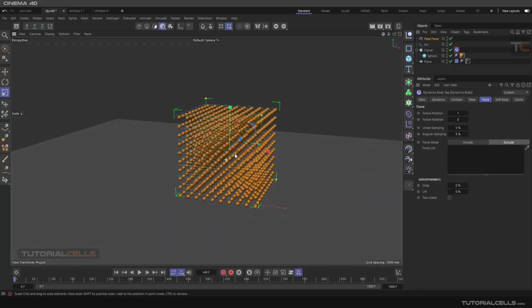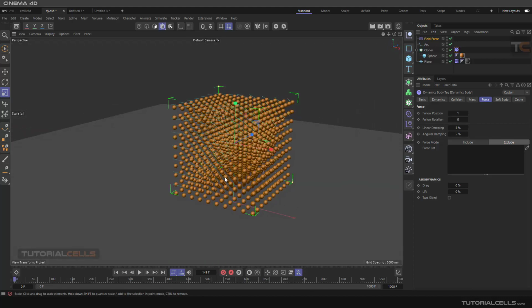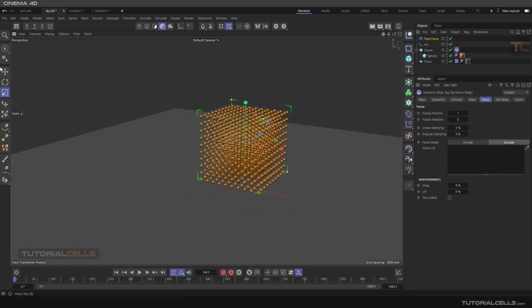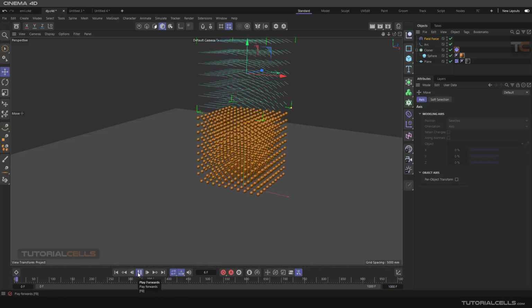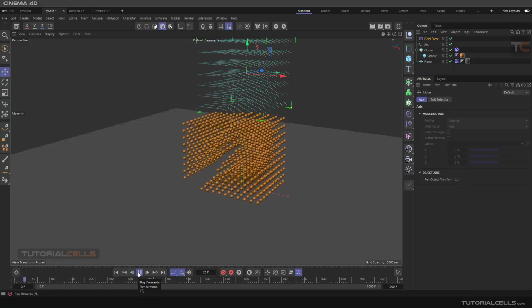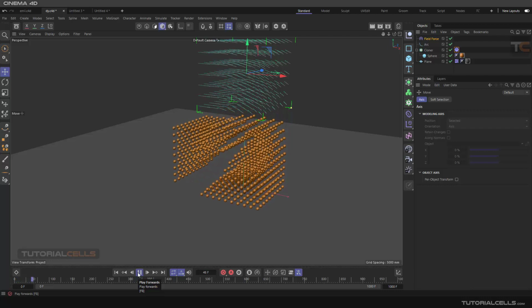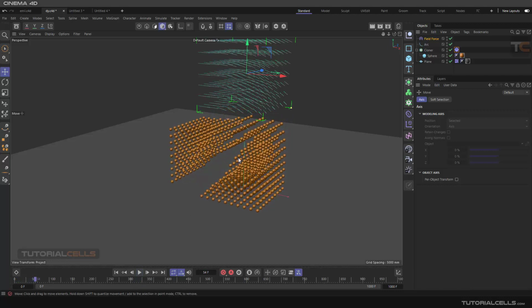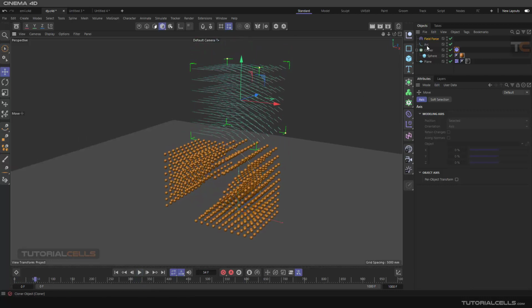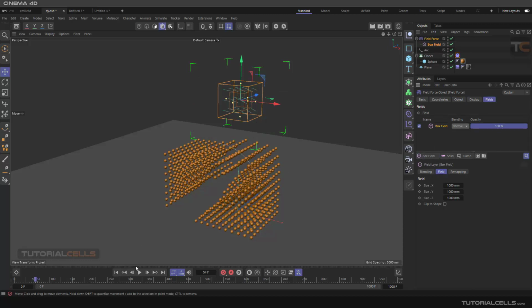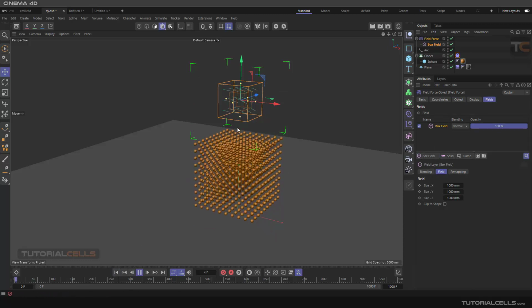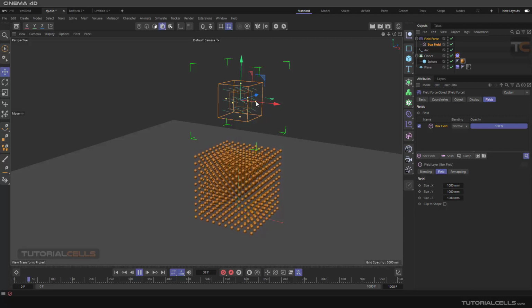I think you understand it because the field force, for example, if you assign the field force in this direction, yeah, it's working. Because the field force in this case is infinite. But if I select the field box, the area, as you can see, does not work. Because if you assign nothing, it's infinite.